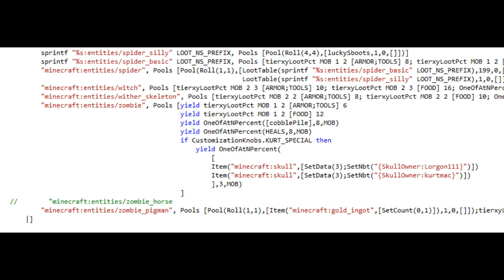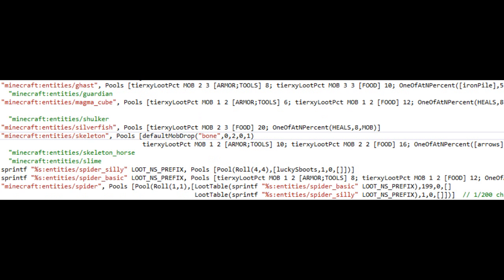And if I show a different mob, like silverfish, silverfish will drop food from tier 2 or tier 3 at 20%. So 20% of the time, silverfish are going to drop apples. And occasionally they'll even drop bread, which is the tier 3 food. For each mob, I just decided, based on its difficulty, what type of food it should drop.